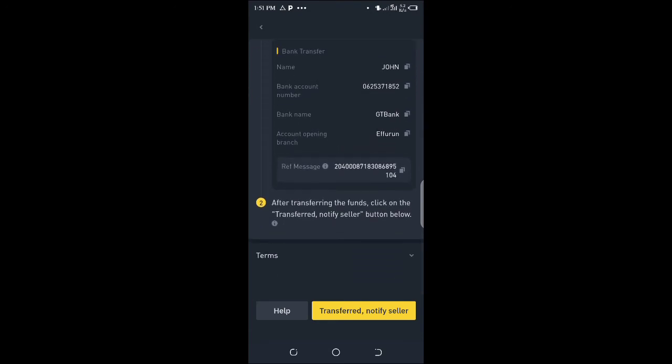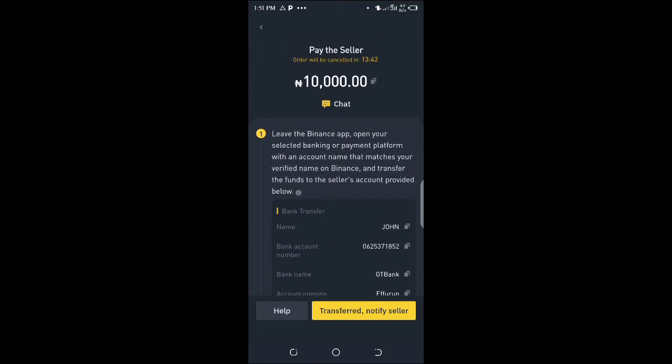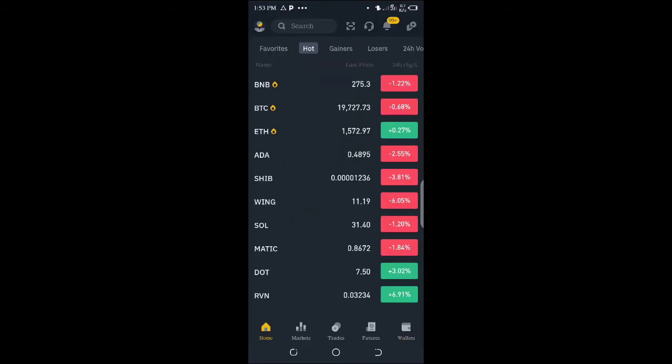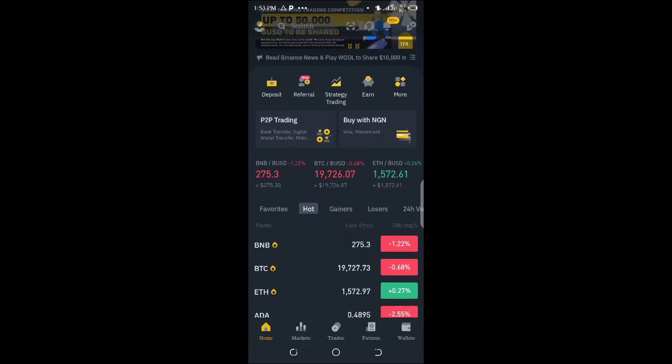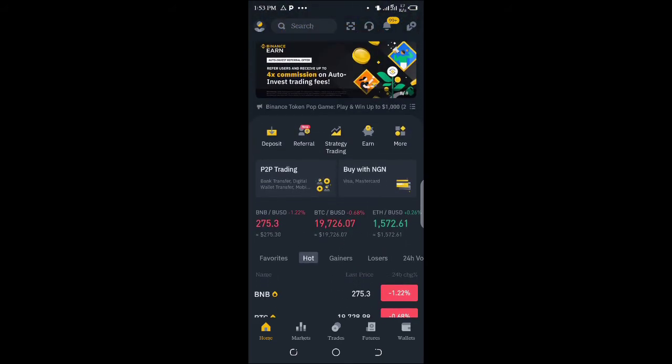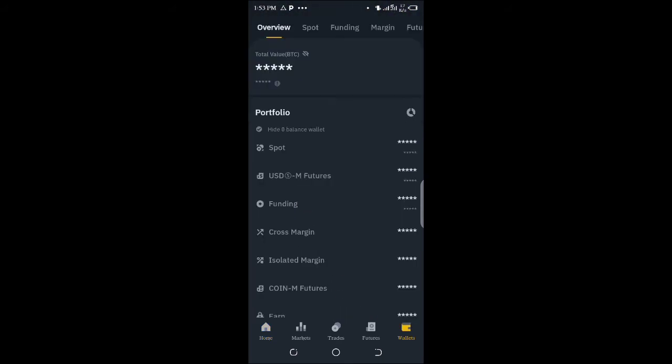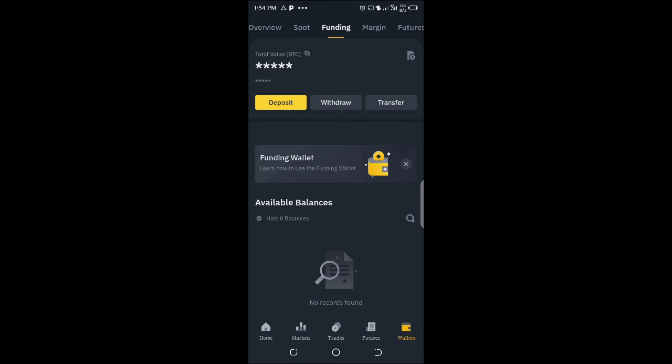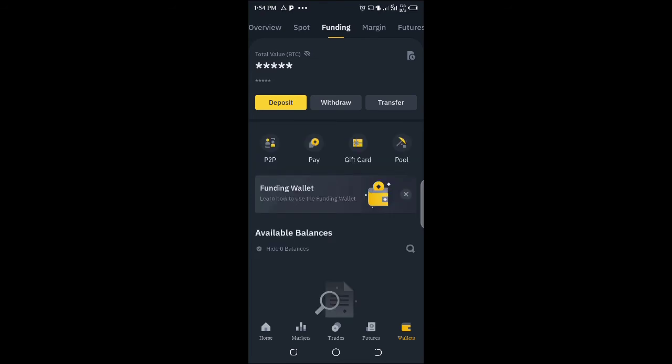So you have to be sure that the amount you have is within the range of what the seller is offering, so that you don't make the mistake of cancelling trades unnecessarily. Once you complete any purchase on P2P, the assets you bought will be transferred to this funding account. You can see funding account here, so you can click on wallets and then go to funding. That is where you're going to see the asset that you have just purchased.